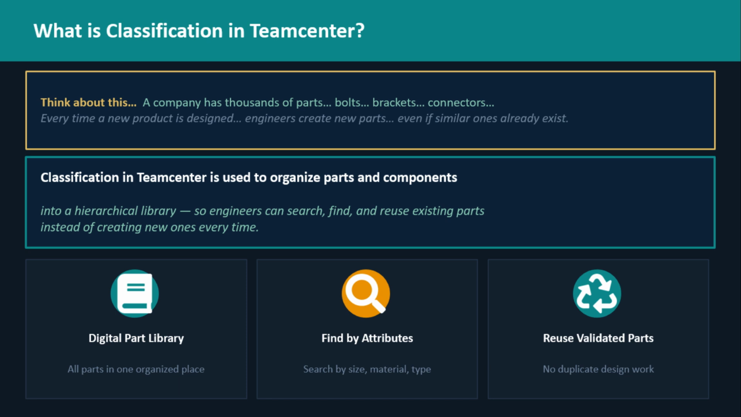So, what is classification in Teamcenter? Classification is used to organize parts and components into a hierarchical digital library so that engineers can search, find, and reuse existing parts instead of creating new ones every time. And there are three key things classification provides: a digital part library where all parts are organized in one place, the ability to find parts by searching attributes like size, material, and type, and the ability to reuse validated and approved parts. No duplicate design work.